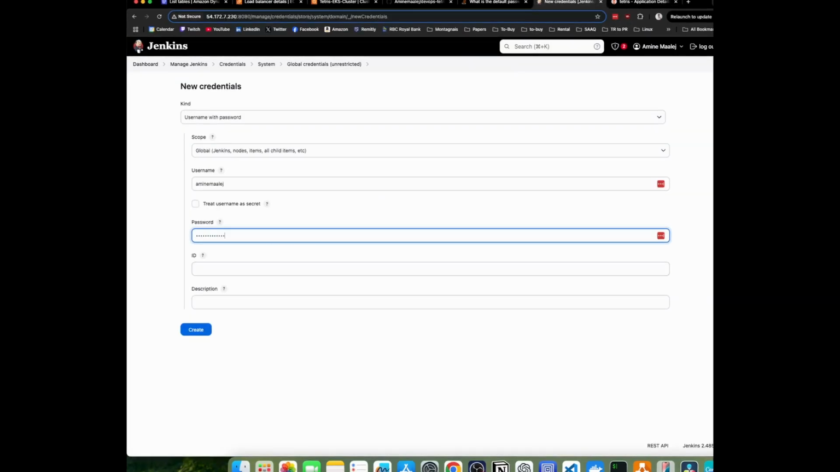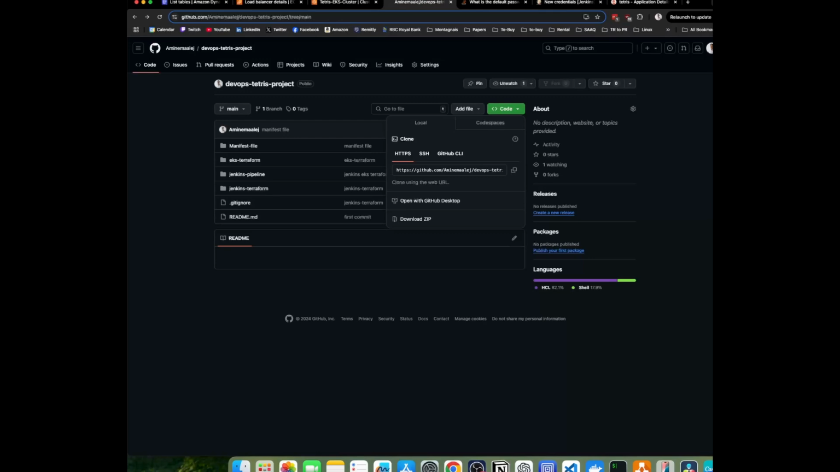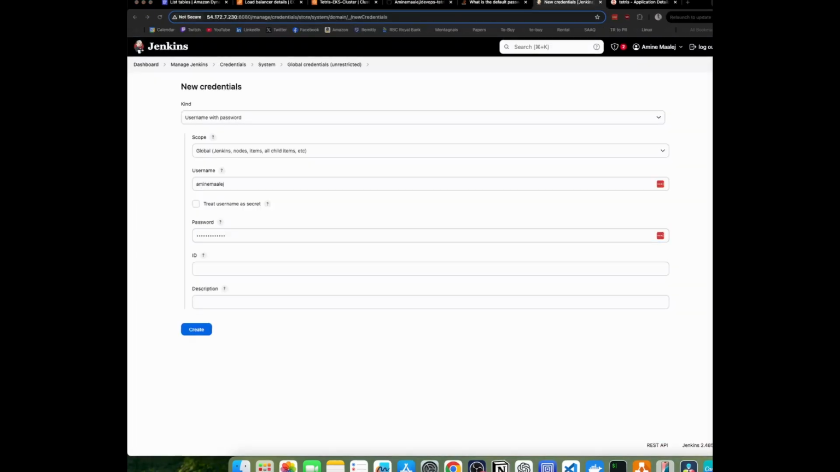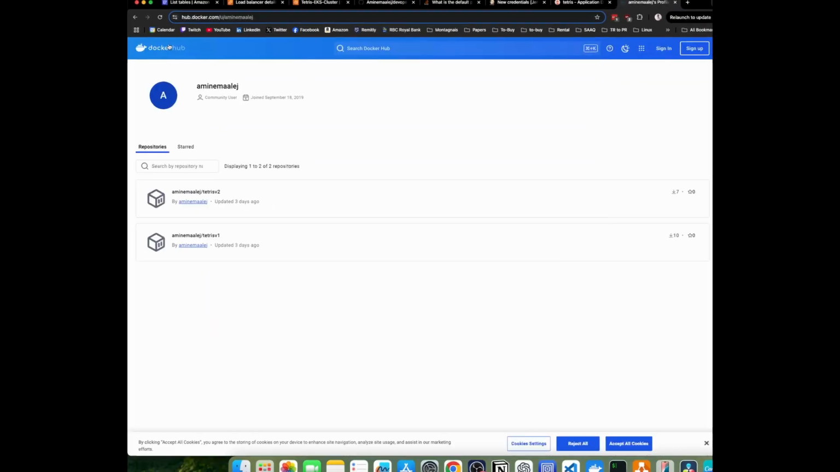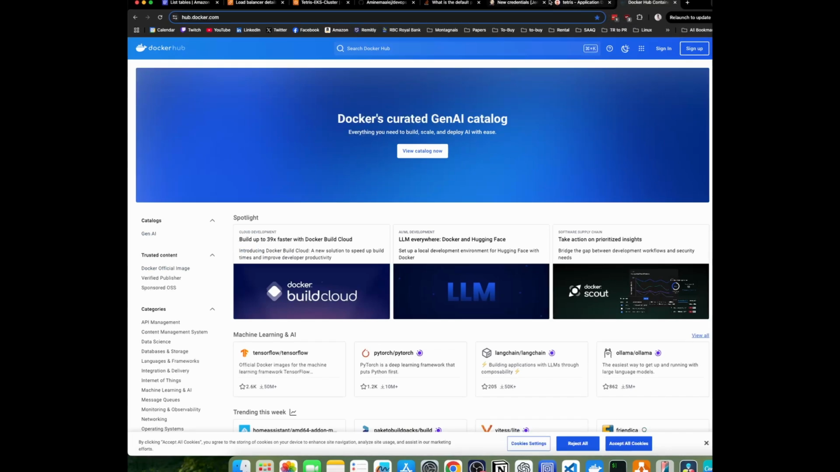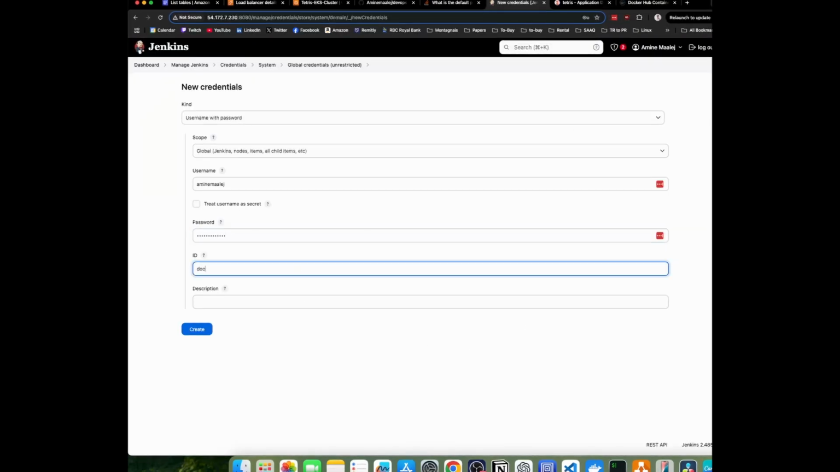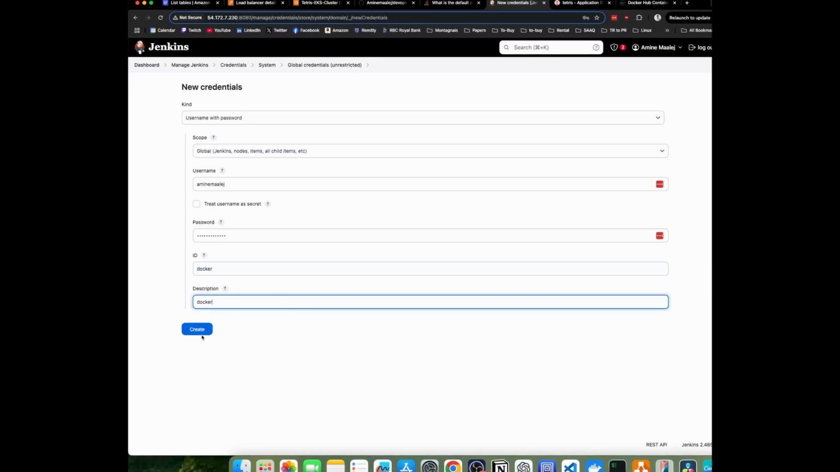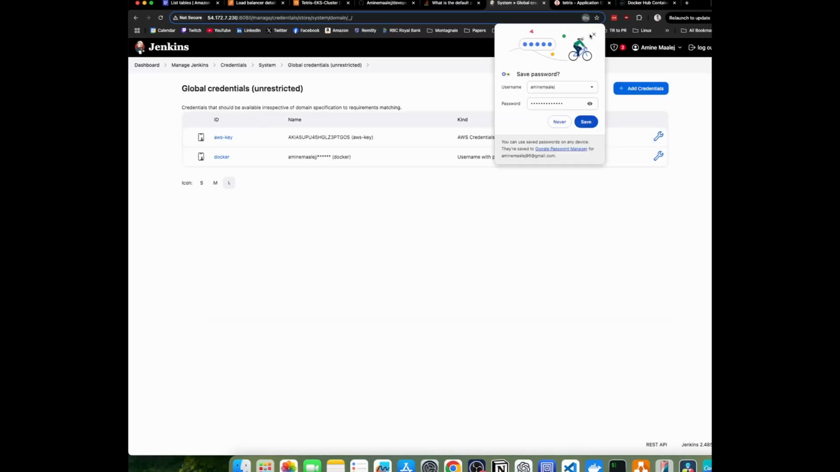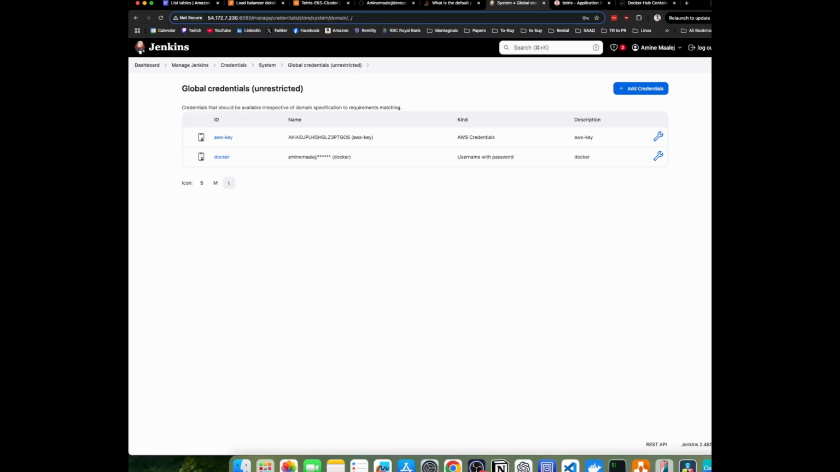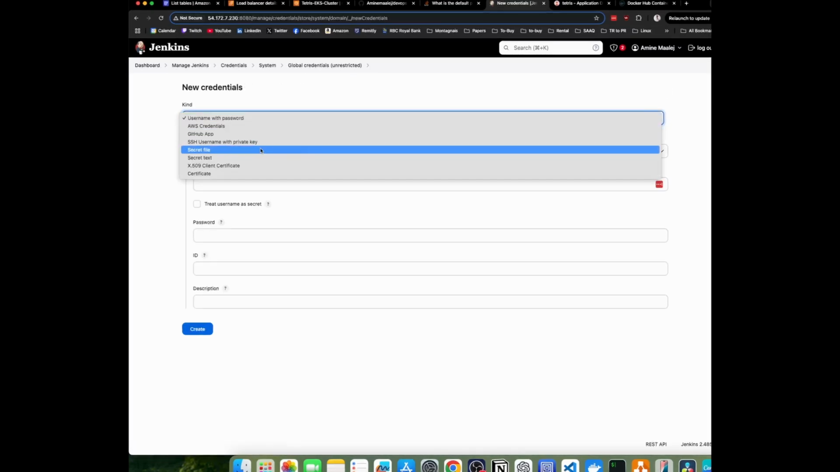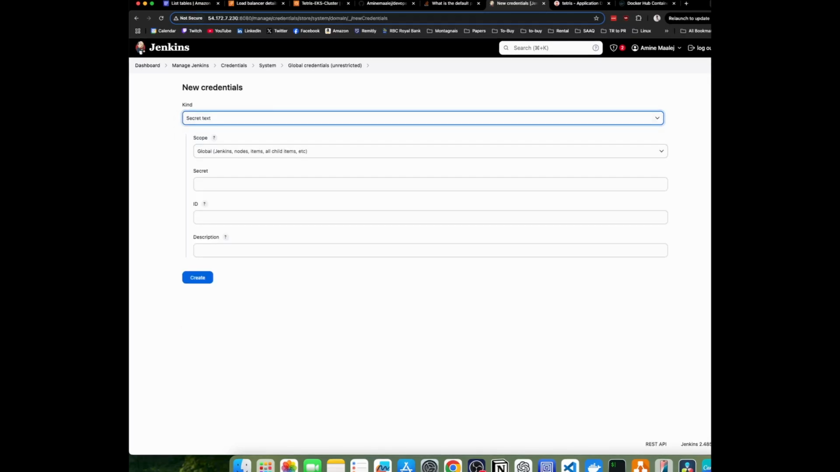This is the username. Of course, you have to create a Docker Hub account to publish your Docker image inside it. Just like a simple Docker Hub account. ID, just Docker, description Docker. Alright. And then add a secret text.